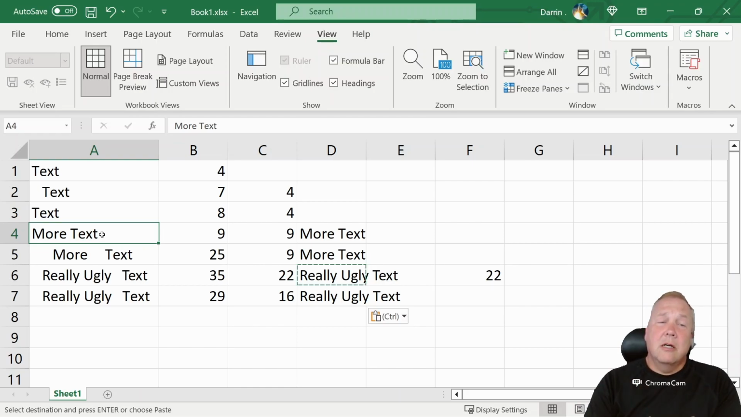So what I recommend is run the clean function one time, run the trim function pretty much every time anytime you're changing the string around. So that's it for trim and for clean.